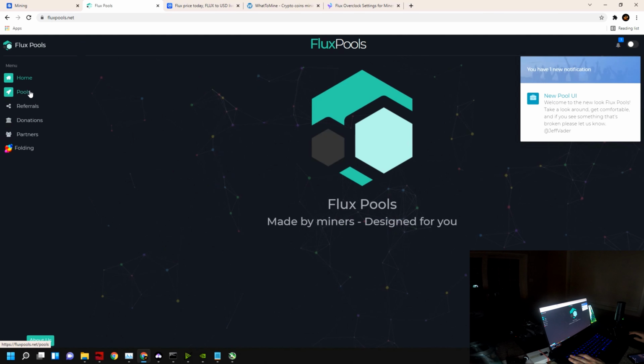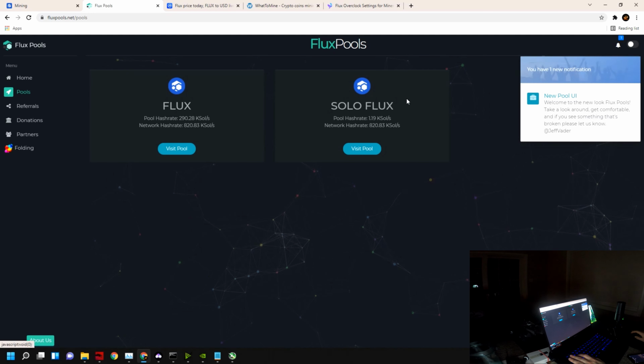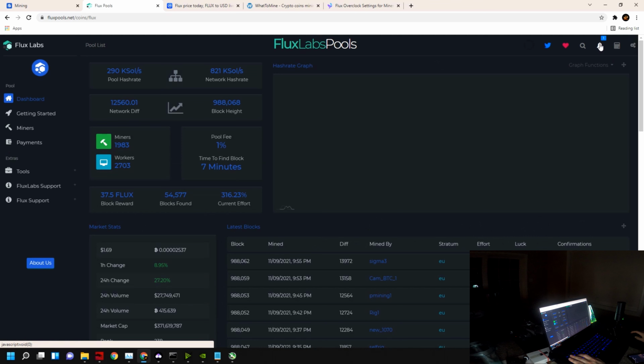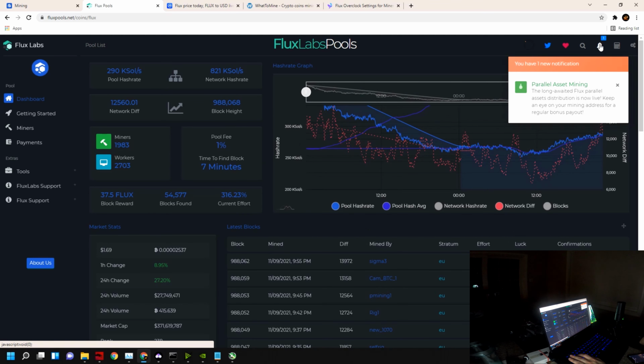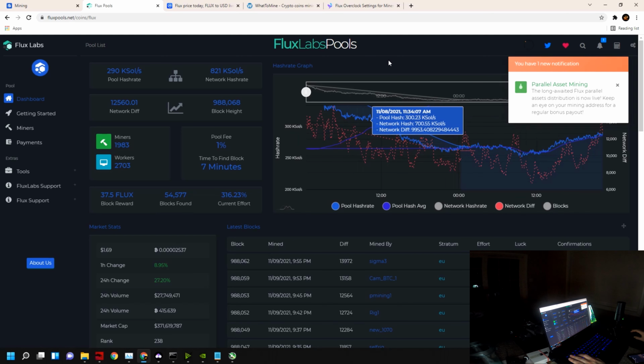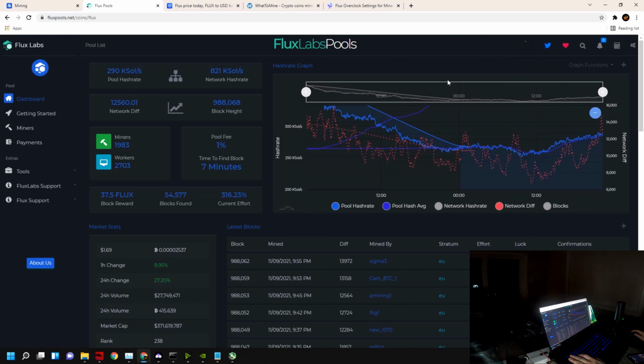I also noticed if we go back to pools, I think there was a notification about parallel asset mining. So the long-awaited Flux parallel asset mining distribution is now live. Keep an eye on your mining address for regular bonus payouts. So some type of incentive to get people into the pool, some extra bonus and payouts there. So interesting for sure. I am willing to experiment and try to see if I can get as much Flux as I possibly can.